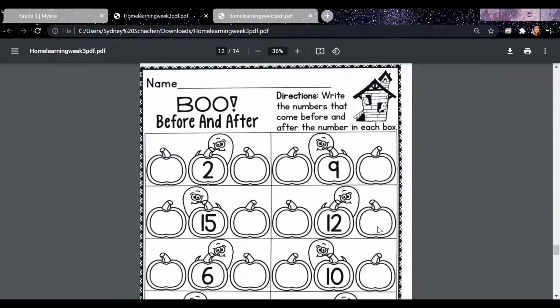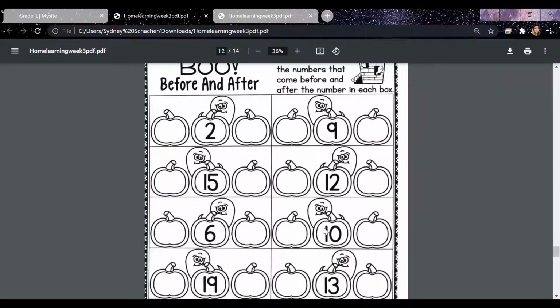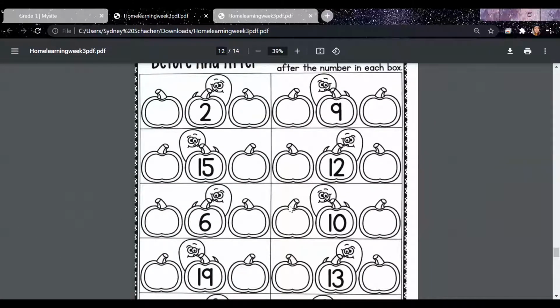Our next activity is called Boo Before and After. So we are going to write the numbers that come before and after the number in each box. For example, if we do number 10, okay, what is one more after 10? What comes next? 11, that's right. So we've got 10, 11. What comes before 10? 9, that's right, good job. So you'll do the same thing for the rest of the boxes.